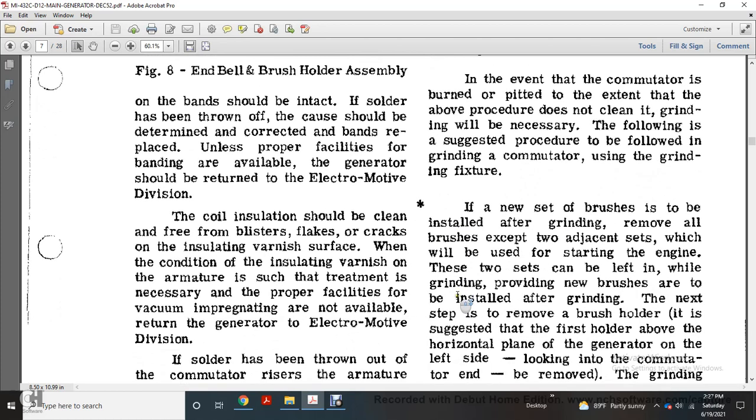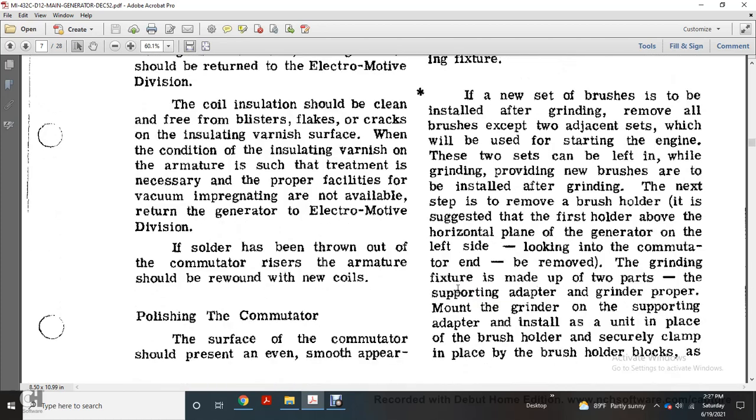If a new set of brushes is to be installed after grinding, remove all of the brushes except the two adjacent sets, starting with the engine. Two sets can be left during the grinding, provided the new brushes are to be installed after the grinding. The next step is to remove the brush holder.